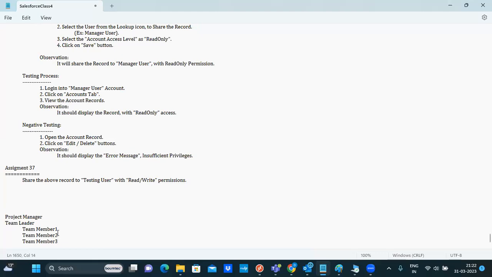So usually under the role hierarchy, or if we set OWD as private, whatever team member 1, 2 or 3 creates will be visible to the team leader by default, even though we mark it as private. Whatever records are created by team member 1 will never be visible to team member 2. It will only be visible to the team leader. Whatever 2 creates is not visible to 1 or 3. Whatever 3 creates is not visible to 1 or 2.